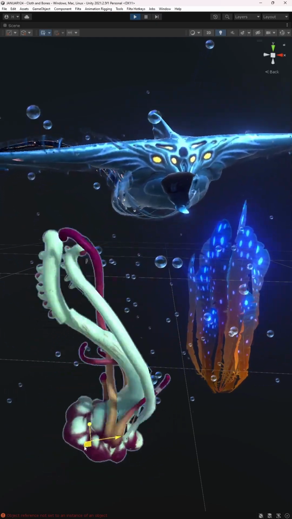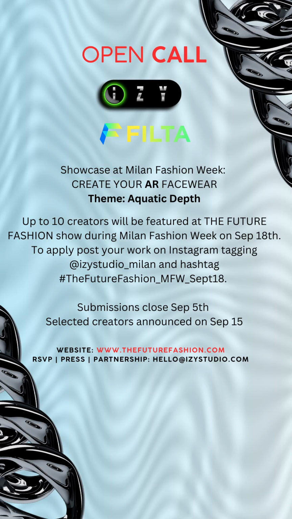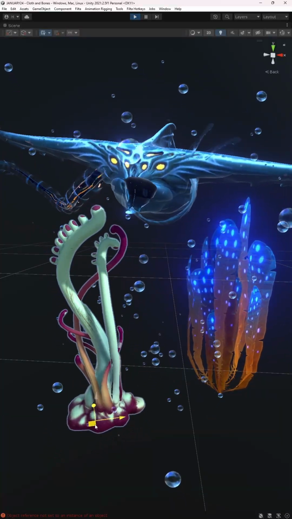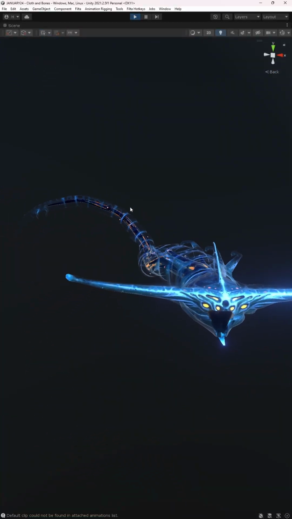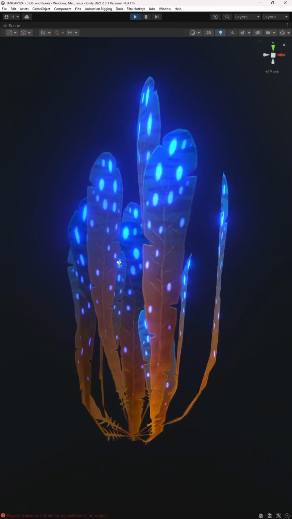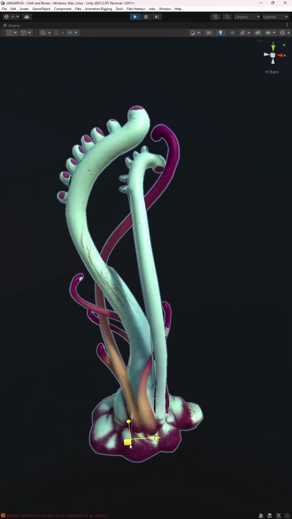Attention creators! The deadline for the Aquatic Depth Open Call is approaching. Worry not, we will teach you various techniques to achieve effects that fit such a theme. Let's dive into animations, particle effects, cloth simulation, and dynamic bones.